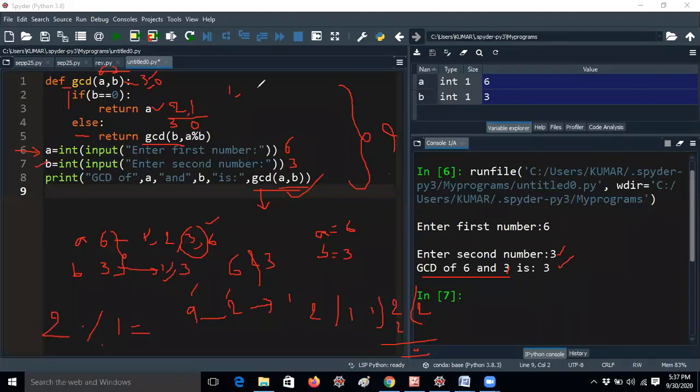So 0 means it will convert to GCD of B comma 0. B value is 1, right? So 1 comma 0. Again it will call GCD of 1 comma 0. That means B value is 0 now. 0 equal to 0, return A. A value is 1. That's the reason I am getting the GCD of 9 and 2 as 1.